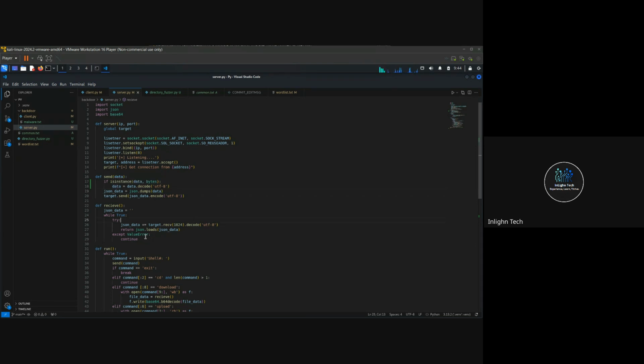After that, here is a receive function in which we are using a while loop to receive the entire data, because we are going to use data in chunks of 1024 bytes, and we are using the decoding function which is UTF-8.